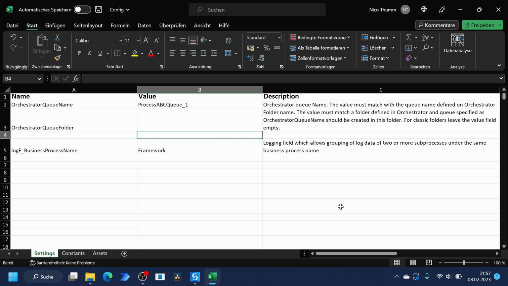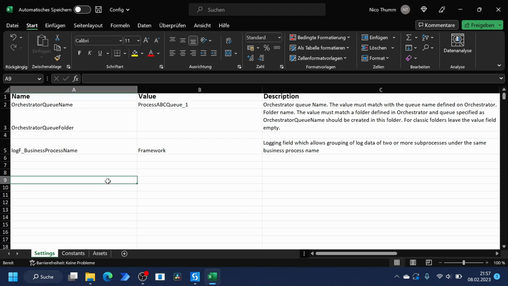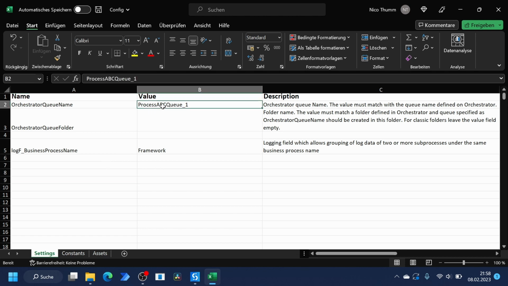If we open the config file, you can see that there are 3 different worksheets, one being called settings, the second being called constants, and the third being called assets. So if you open one of these worksheets, you can also see that there are already several values populated. And some of these values don't need to be changed, and some of the values need to be changed in order to use the ReFramework properly. So on the first page, on the settings page, we are actually going to change the first value, which is orchestrator queue name, and we're going to replace the default value by the name of our queue as it's being used in orchestrator.